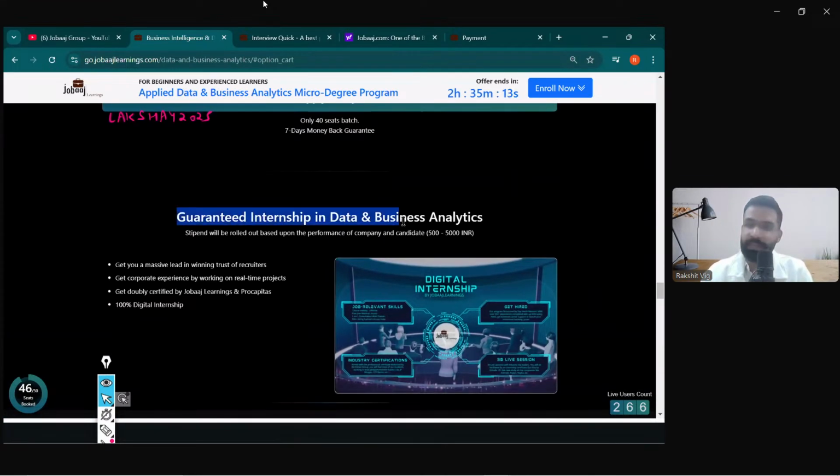And your virtual internships are also guaranteed. 6 dedicated digital and virtual internships we are going to complete. And you get rewards also ranging between 500 to 5000 INR from Jobaj in the form of reward coupons once you complete all the virtual internships on time. And I will be a mentor for that.